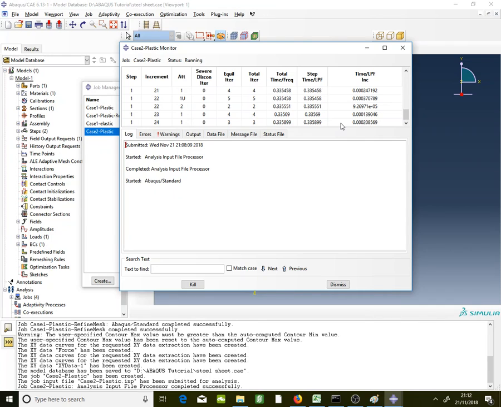It means that under the applied load, which is the applied pressure load, we attain the maximum load, the maximum capacity. So let's wait more. The increment is just getting smaller.